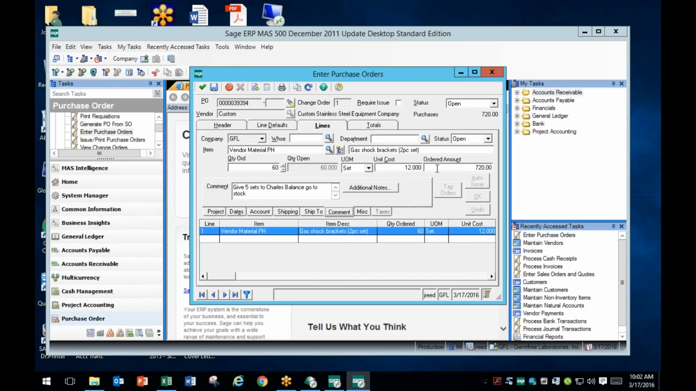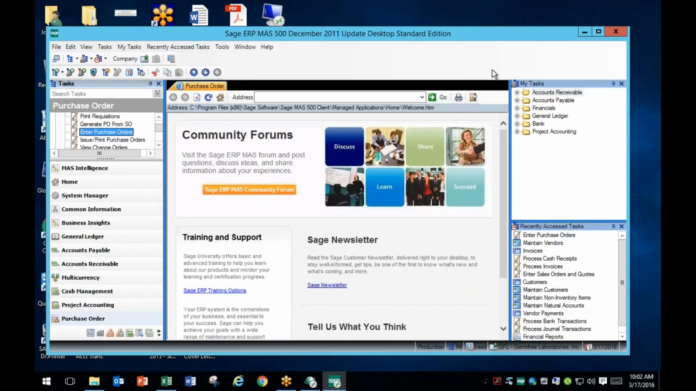Once they've entered that PO, they'll print it out or save a digital copy and either email it or fax it over to whoever the vendor is they're buying it from. Once it's actually been shipped to us, the receiving department will then receive it into the system, and that is done.